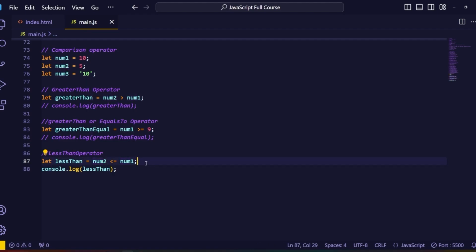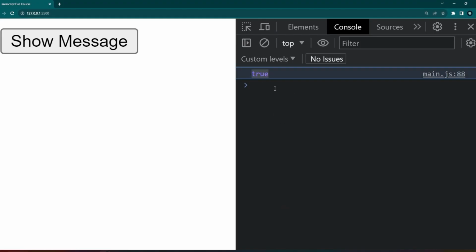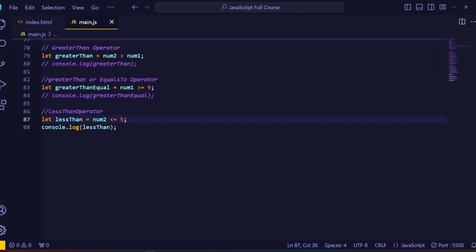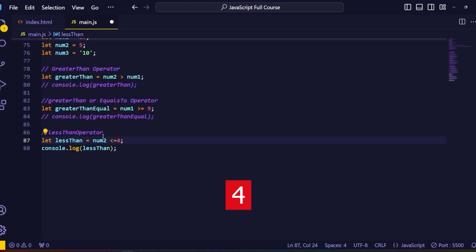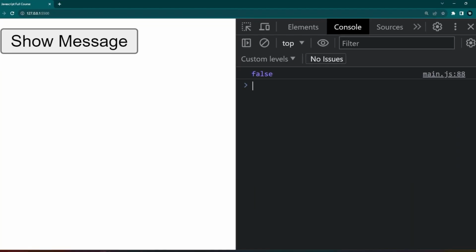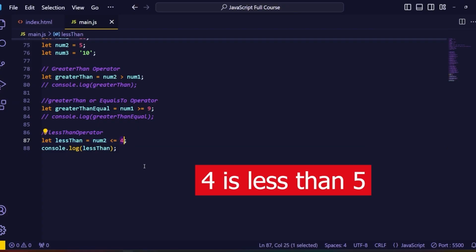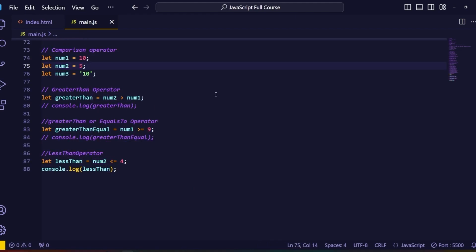So next, let's remove the second value and hand code number 5 value here. Save this inside the browser console. This time also we got true. Why is that? Because this time 5 is equals to 5. If I change this to something higher than number 5, as you can see here, this time we got false, because 8 is not less than or equals to 5. Guys, this is the same as the greater than or equals operator. So nothing much here. Hope you guys got the idea.